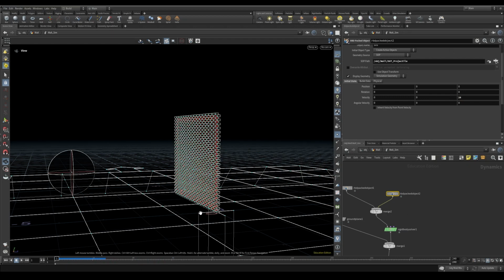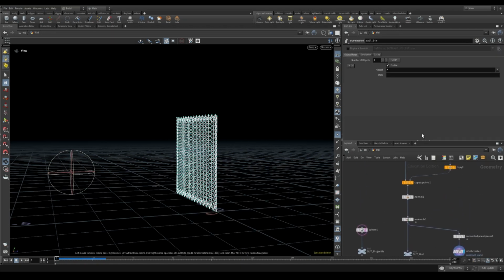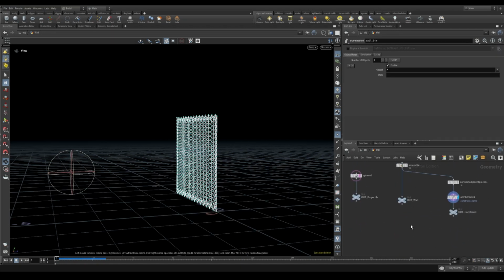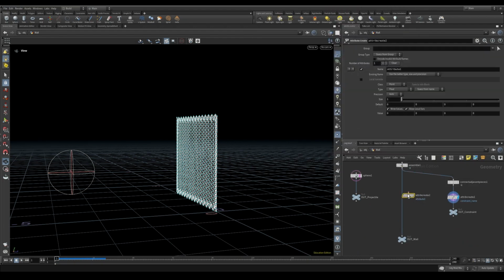And let's say we want this brick wall not to launch off into space. What we can do to fix that is fix that right here. Let me just drag this down. Really easy to do. What we can do is attribute create. Under the attribute create node, I'm going to create an attribute called active. This is going to be a point attribute. And I want this to be an integer, with default 1 and value of 1.